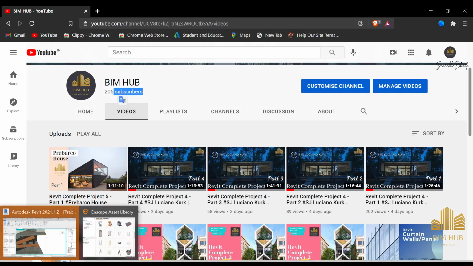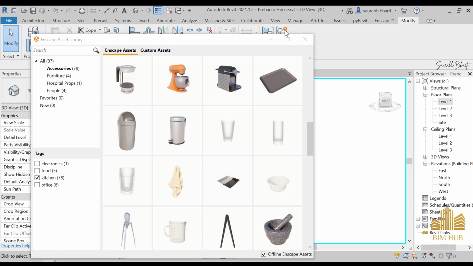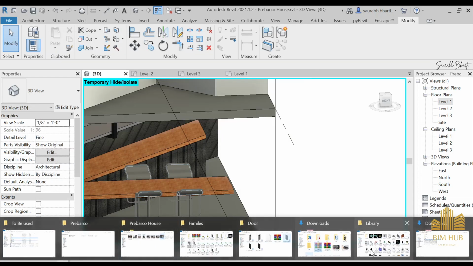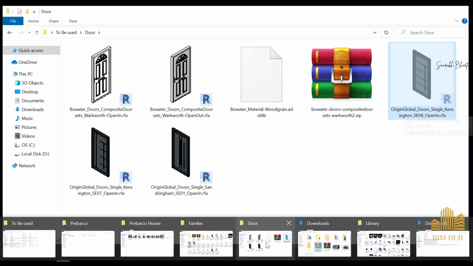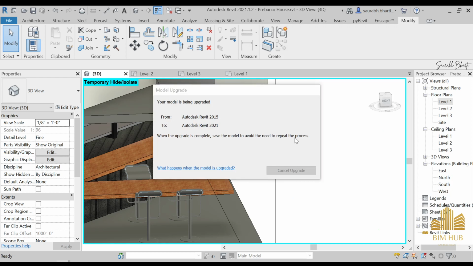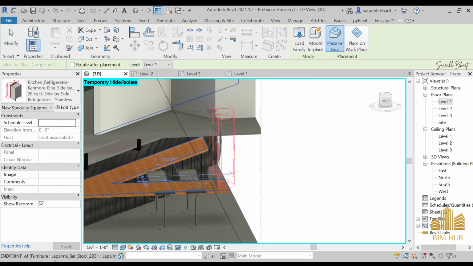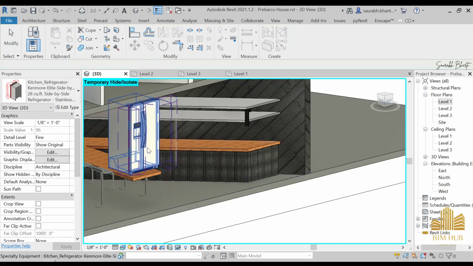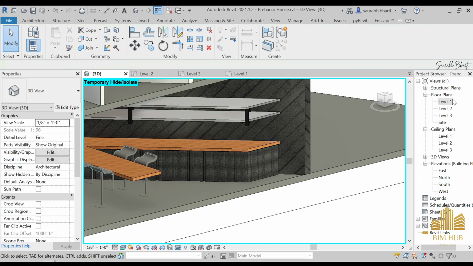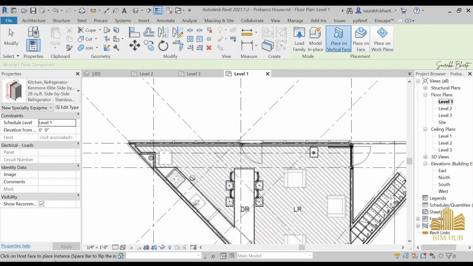Revit, open. Okay, it's not loading, not a problem. Where is our Revit family folder? Families here. Just drag and drop it. You can also use insert, and now we have, yes. So just go to level 1, component, architecture component, and now we have our refrigerator.